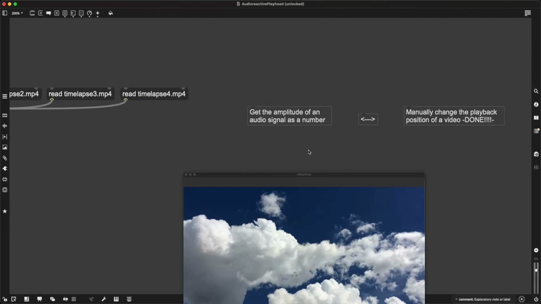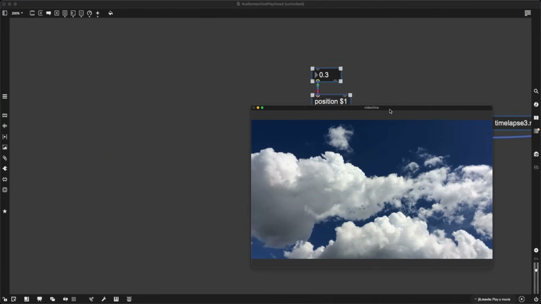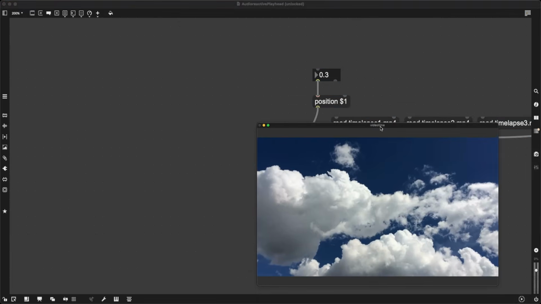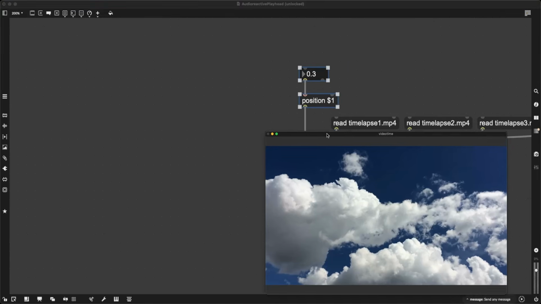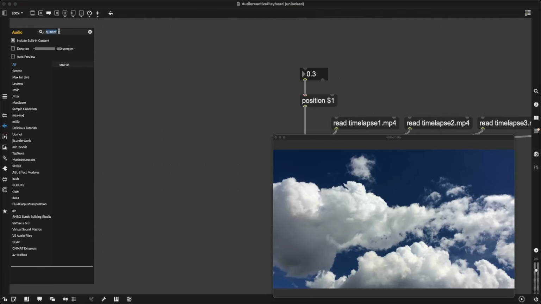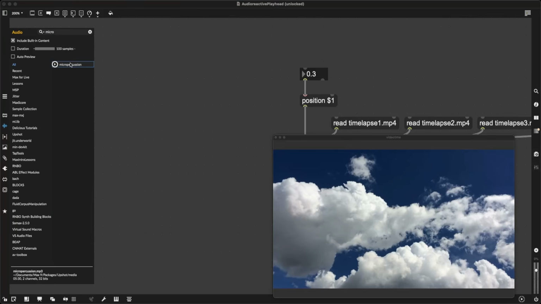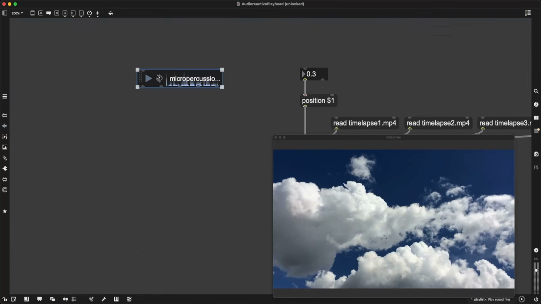Okay, so before we get creative with this, let's do the second step, which is to get the amplitude of an audio signal as a number. Now, if we are going to be doing audio reactive videos on the basis of amplitudes, it helps that our sound sample or music or whatever has a lot of variety in terms of loudness and amplitudes, right? And an audio fragment I'm going to use here is called micro percussion. Let's see, it's a part of the Upshot package apparently, but in principle you can click and drag any kind of audio file into your unlocked Max/MSP patch.